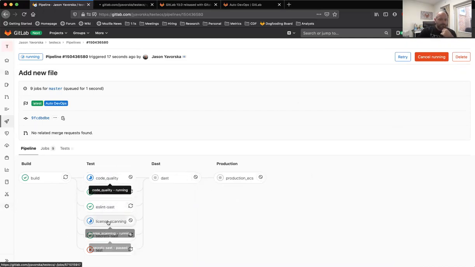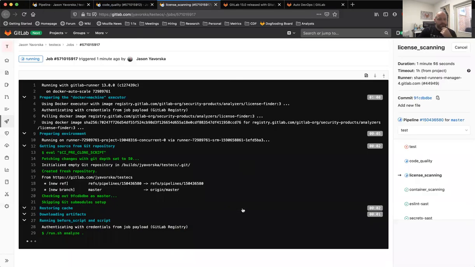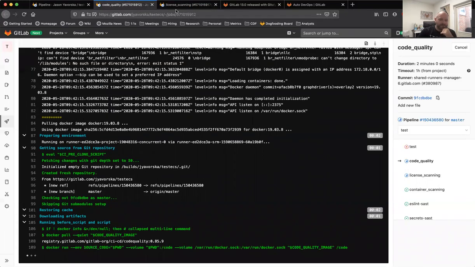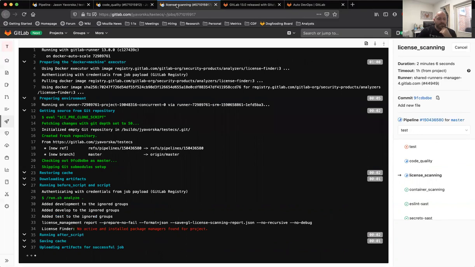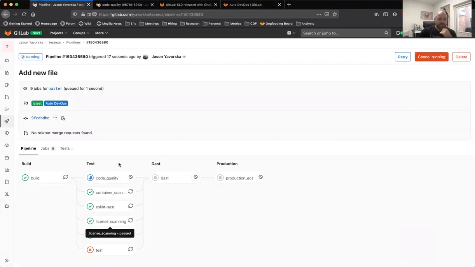Let's see what code quality is doing, license scanning. Cool. A lot of the stuff is overkill for a single static web page served by HTTPD, but most actual real world projects aren't that simple, and so it's not really optimized for something that tiny and fake. Yeah, still really interesting. It's cool that you get all this for free.